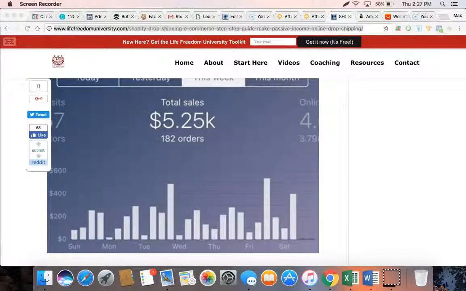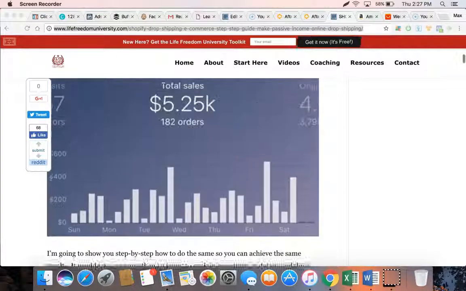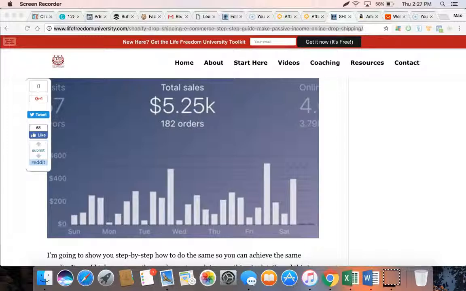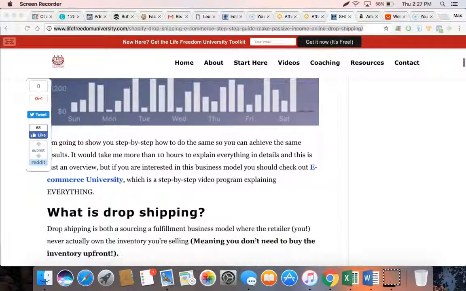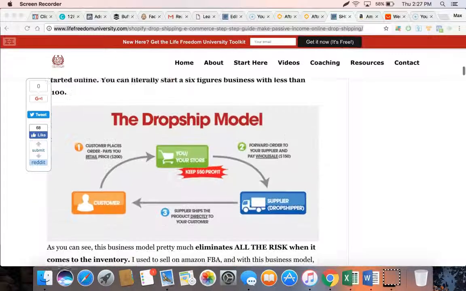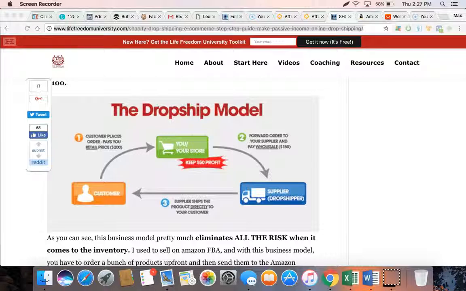Then when someone buys something on your Shopify store, they pay on your store, and you get their money into your bank account. Then you go see the supplier, take the money from the customer, and pay for the product to your supplier, and then the supplier is going to send the product to the customer. There is a little image here.